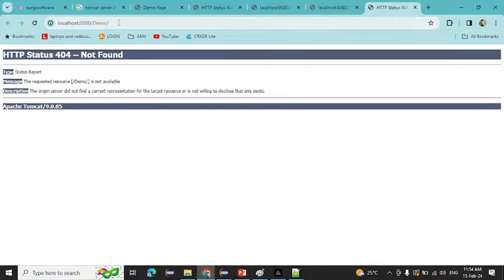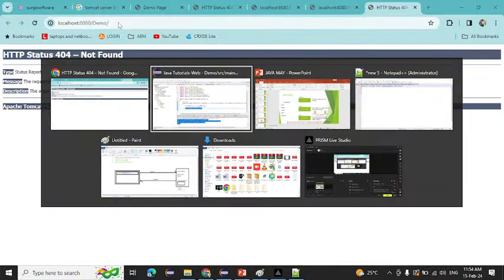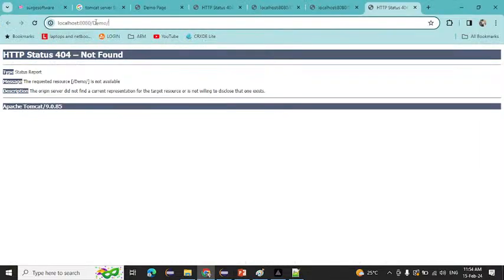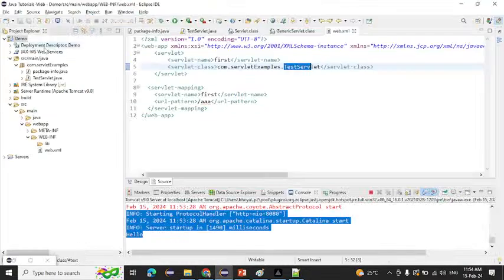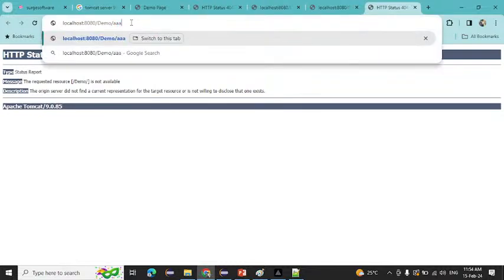But our servlet is running. If I want to run our servlet, what do we need to do? We have to give the URL. So what is the URL of our servlet here? With the help of the project name, we have to write the URL. If I click on this one, the servlet is working.